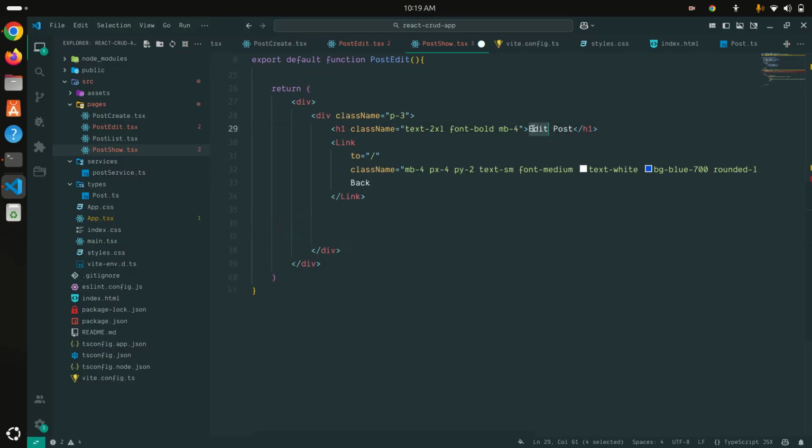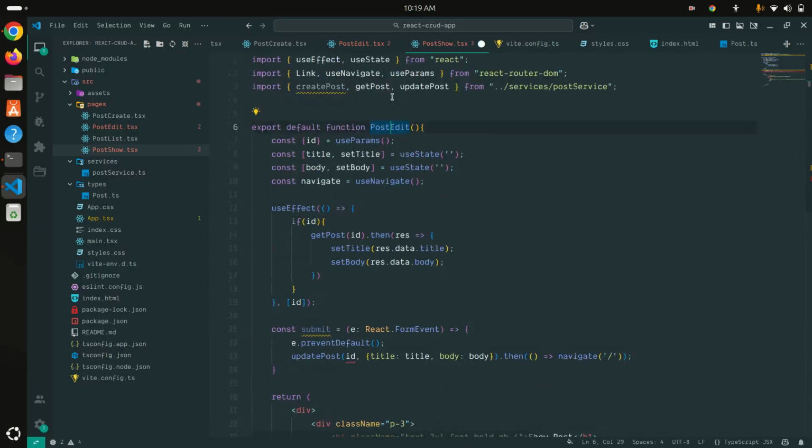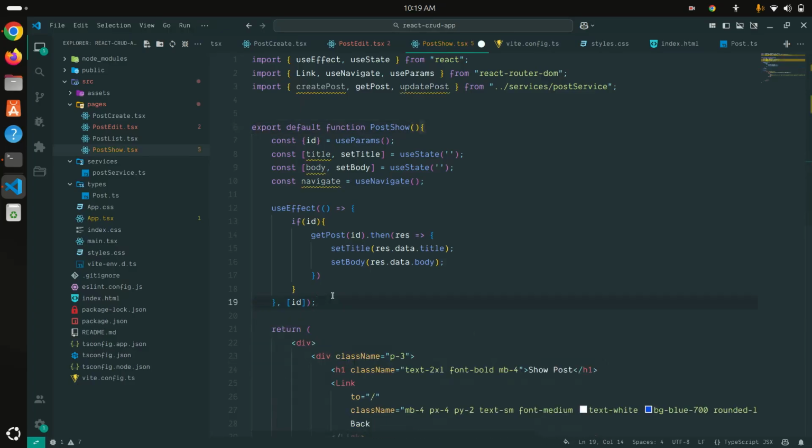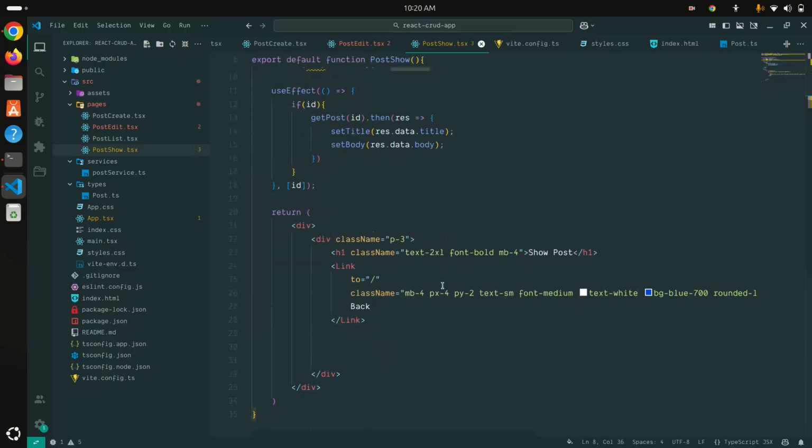Instead of the edit form, I will call it show form, and the function will be post show. Let me remove this as well because we don't have a form, and we just save it. Navigation we are not going to use over here, so I'll also remove this. We are just going to use get post, just save it. So the rest of it is fine.